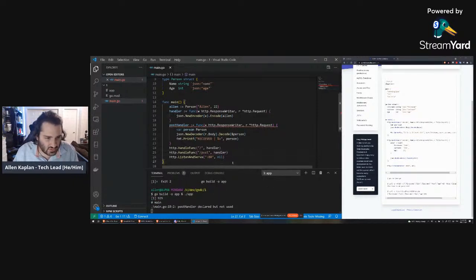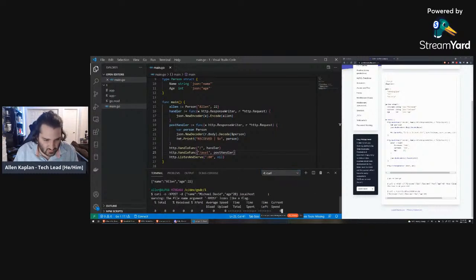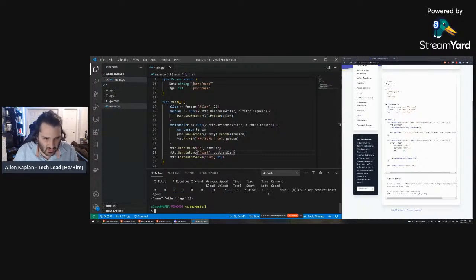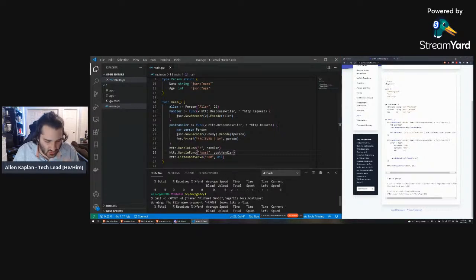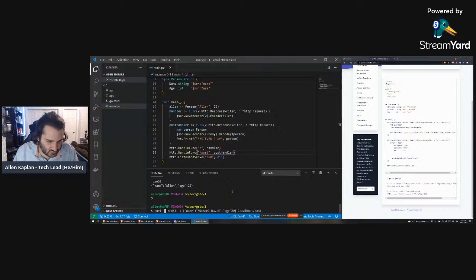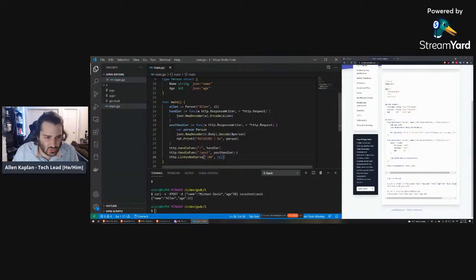Go build: post handler declared but not used. Oops. Take that there. Cool. Run our app. We're going to go /post. And localhost/post. Oh, the curl is wrong. And you can see, oh, just not, doesn't want to work with me today.